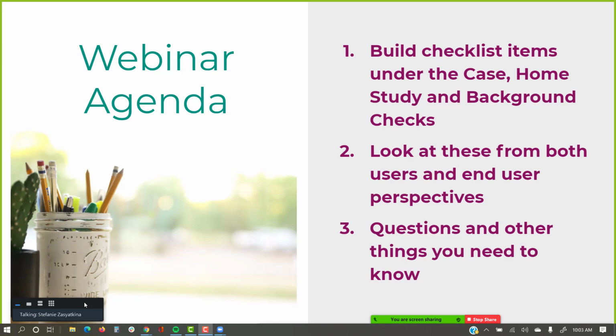We'll try and build under the case, the home city, and a background check so that you get a sense of every field, like where to place fields. Again, we'll look at them from both perspectives, and then we'll get some time for questions. I will also address an issue that comes up sometimes when you're choosing what table to put a checklist item on.